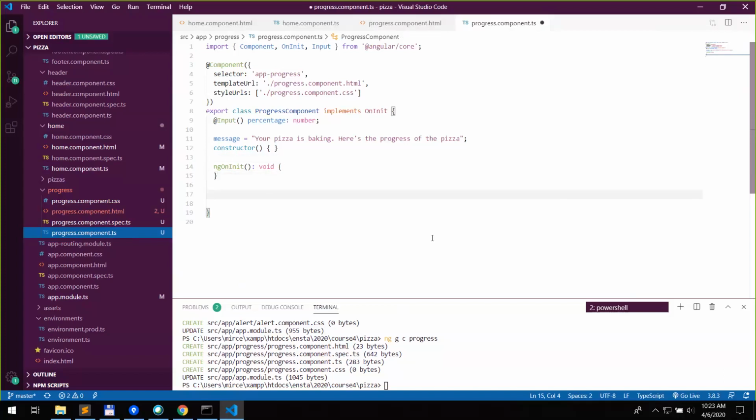So let's talk a bit about the lifecycle hooks. As you said, you need the watcher. So we need to see if this progress reaches 100%. We need to change the message, right? So there is something called ngOnChanges. It implements a different interface, OnChanges.